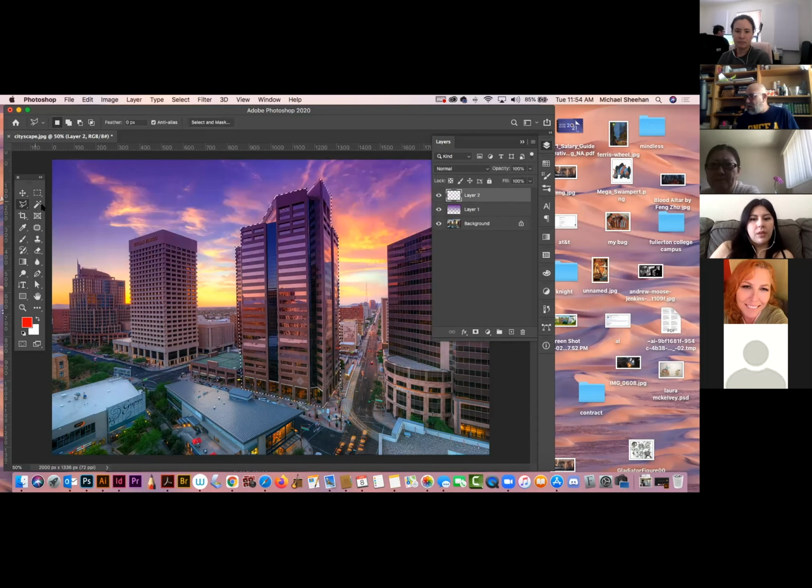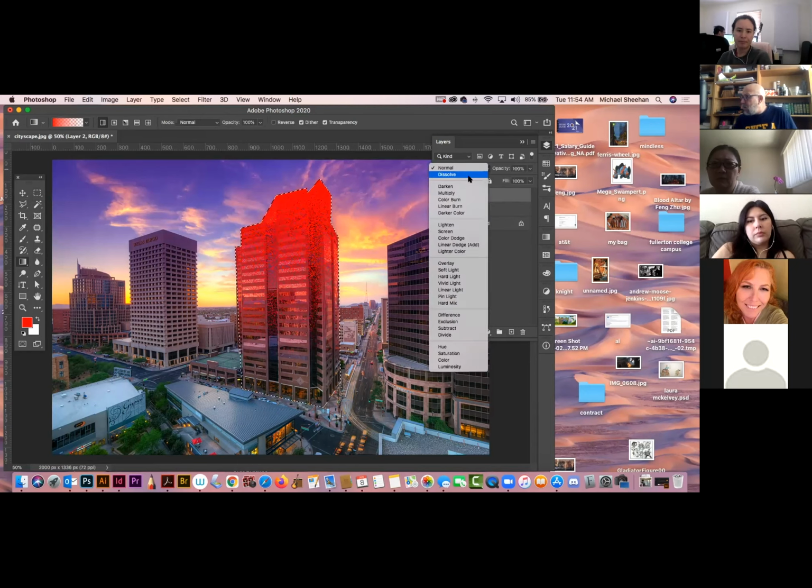And now I'm going to go back to my red. I'm going to go to my gradient. And then I'm going to go to my overlays again and start going, okay, what looks cool? Oh, wow. So now you've got a lot of control. Okay. I like this.